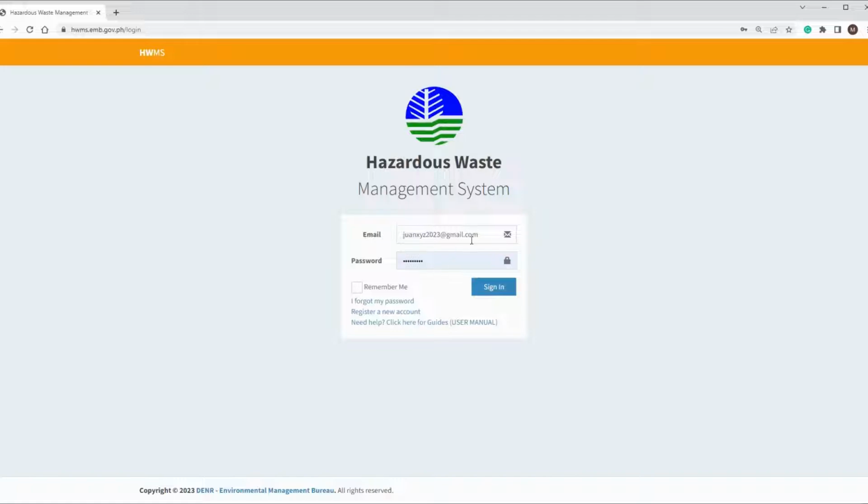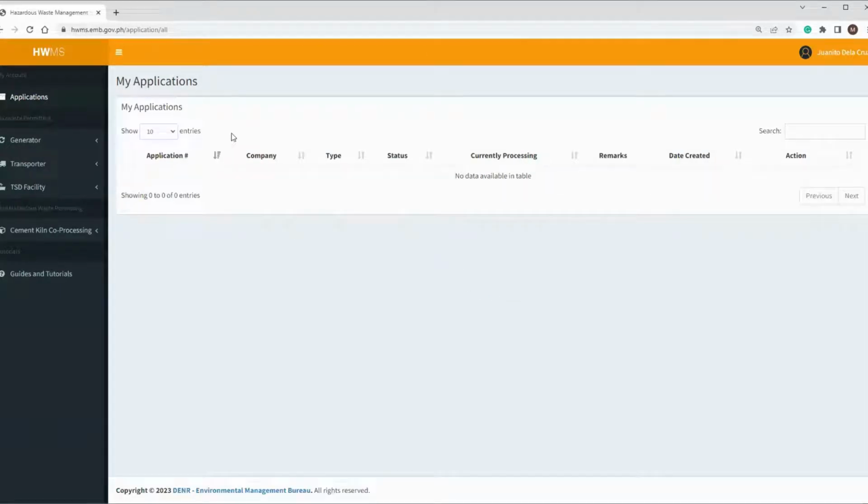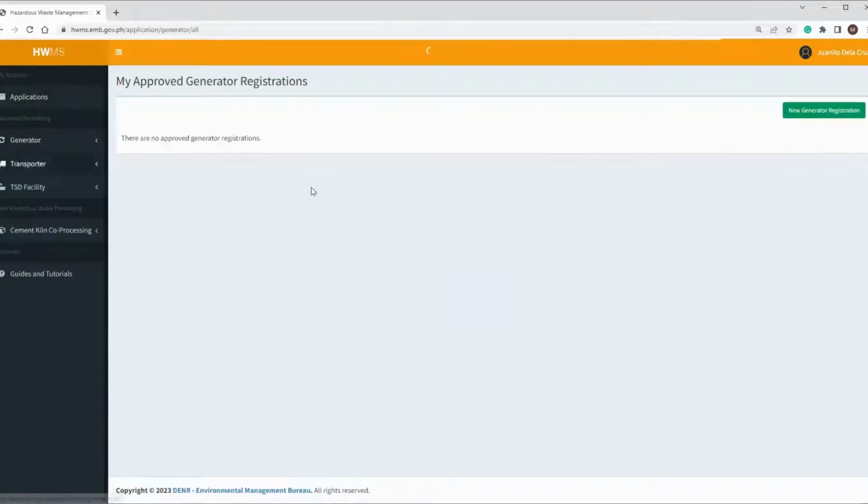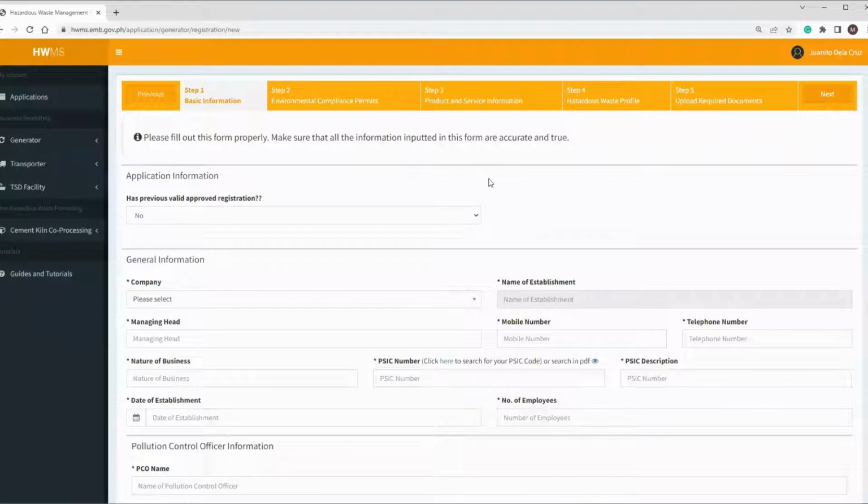Once you have successfully logged in to your account, you will see on the screen all applications related to your account. Since this is the first time we are using the HWMS, no application is reflected. To apply for a hazardous waste generator's ID, select the generator in the menu located on the left side of the page. Then, click Applications in the drop-down menu. Next, click the green button labeled New Generator Registration on the upper right corner of the screen to proceed.